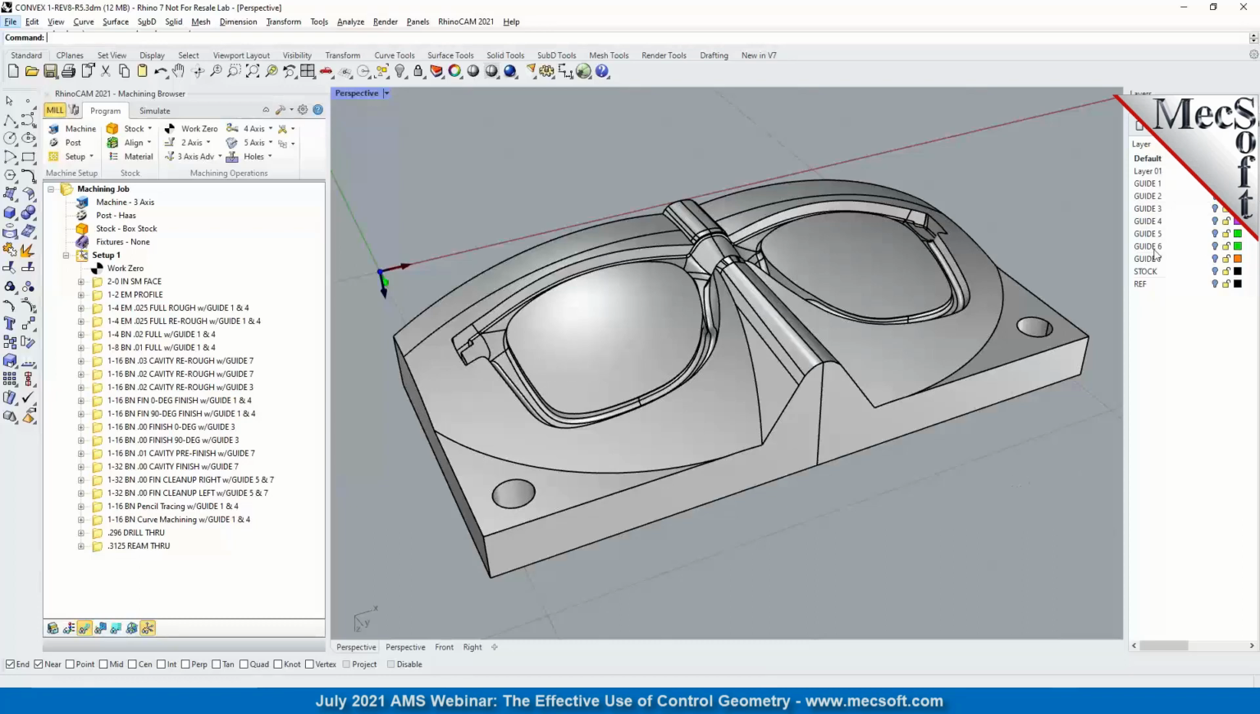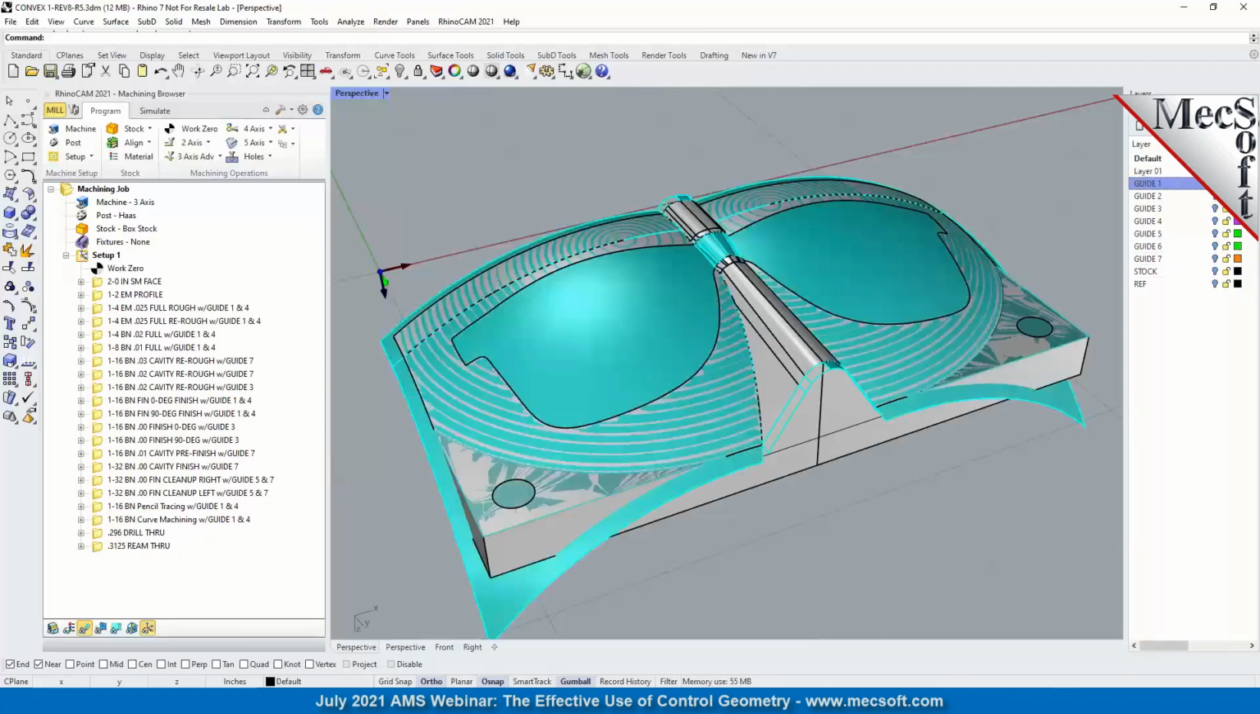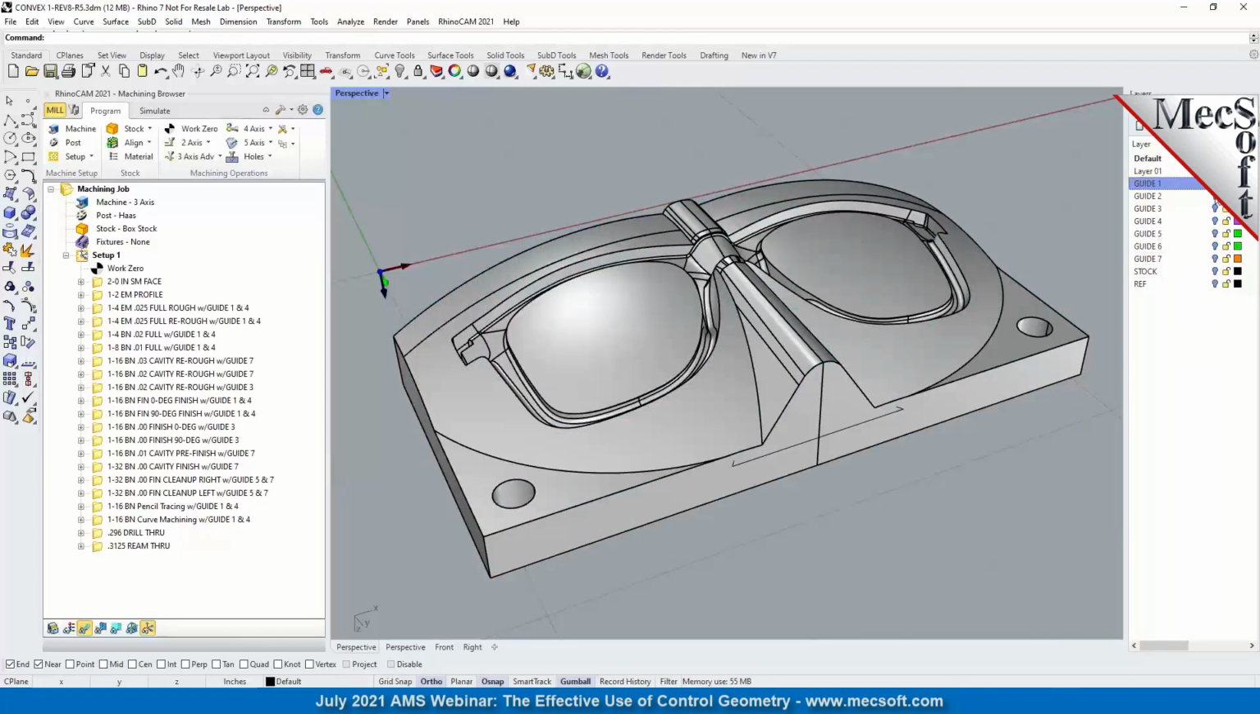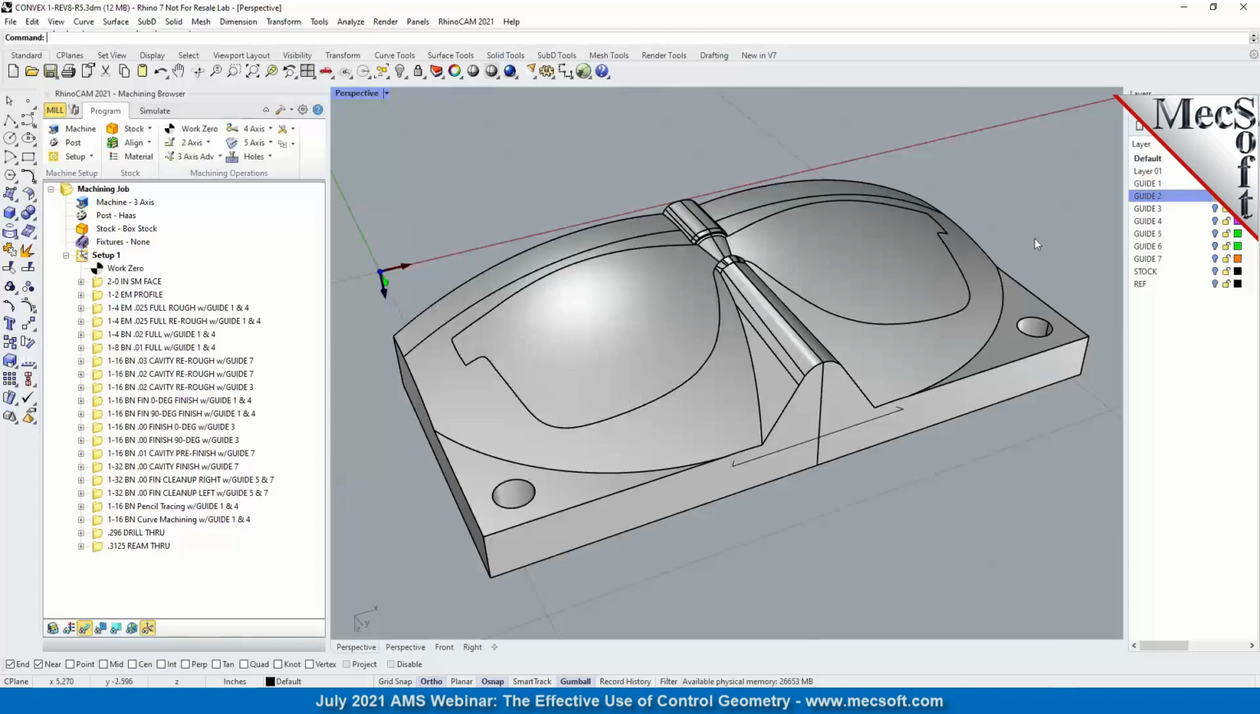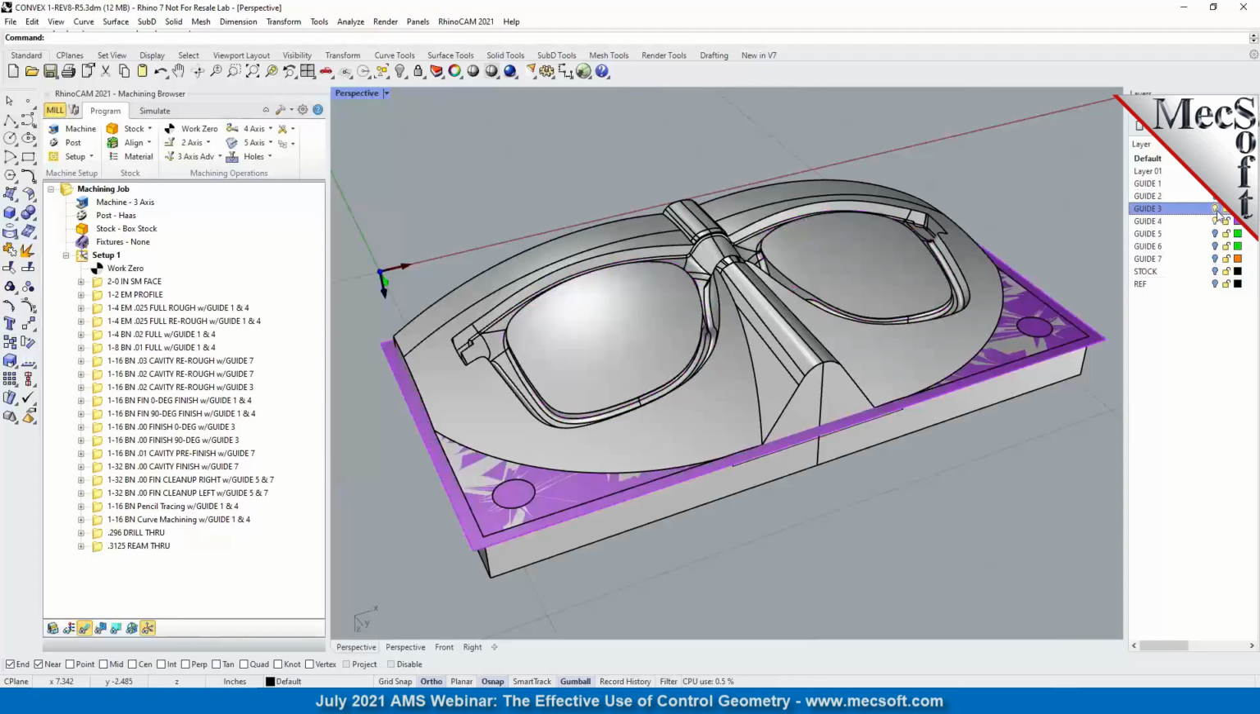So we've got over here on our layers a number of layers called guide 1, 2, 3, all the way up to guide 7. And these are different additional surfaces that they turn on or off to mask certain areas of the part. So let's look at some of the operations.